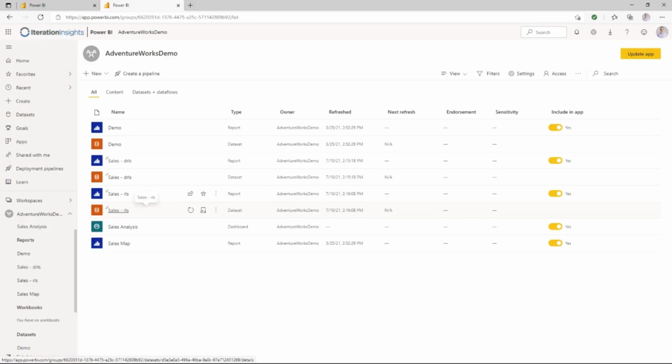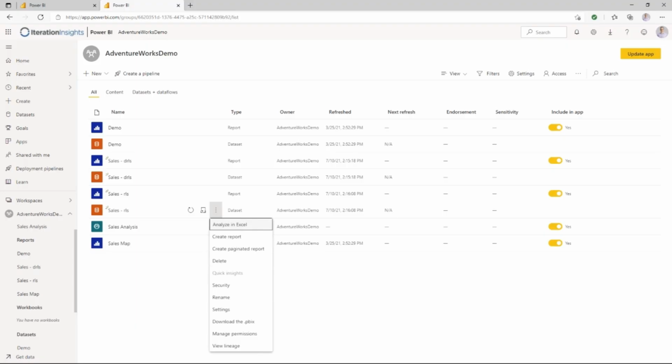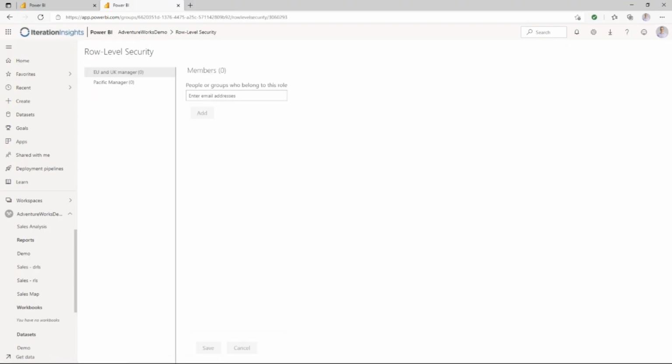So I want to take a look at sales RLS, which is for role level security, and sales DRLS, which is for dynamic role level security. So what I'm going to do is there's three little ellipses in the line here, and if I click on that, I can go down here to security. And here's now where I can enter in either the individual email addresses or the groups we talked about a few moments ago here. So what I can do is if I wanted, I could actually add them in here.